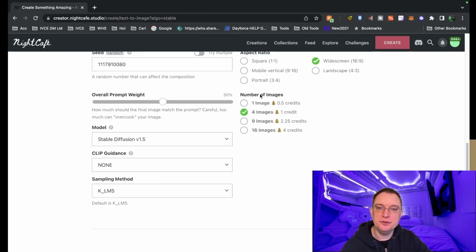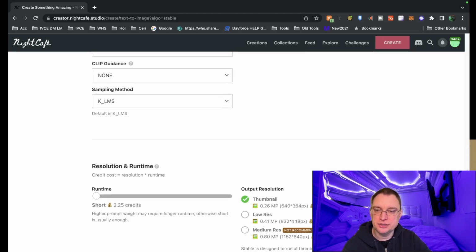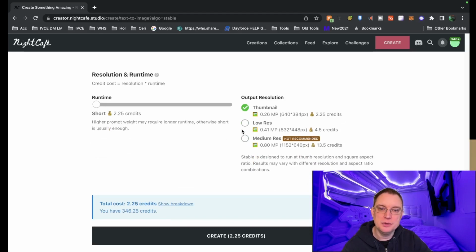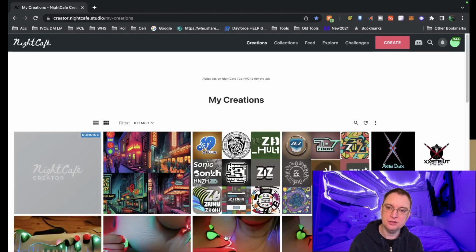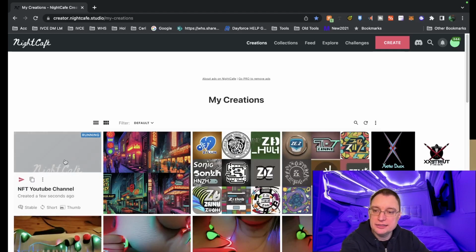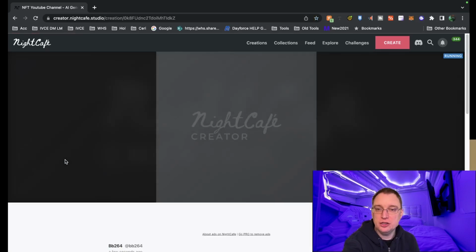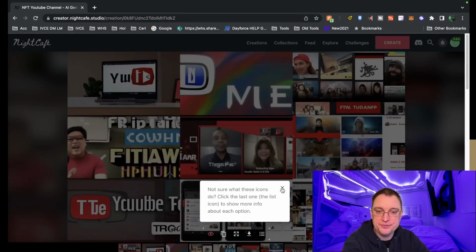So this one, for example, if I want to see 4 different images, that's going to cost me 1 credit. Now, knowing that you get 5 a day for free, I think that's pretty good value. So 9 is 2.25, so I'm going to choose that. Short runtime. If you want higher quality, this is when it gets into more credits as well. So we'll stick with thumbnail and we'll click on create. What it's going to start doing now is running, and literally in a couple of seconds, you will see that it will start to produce that image.